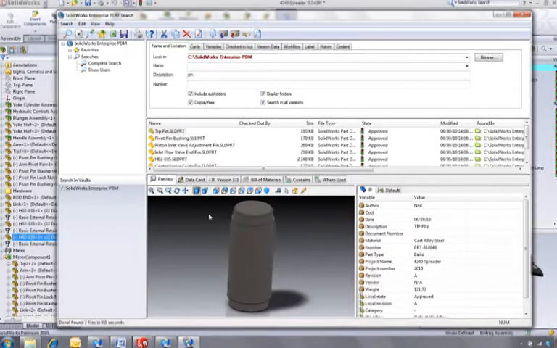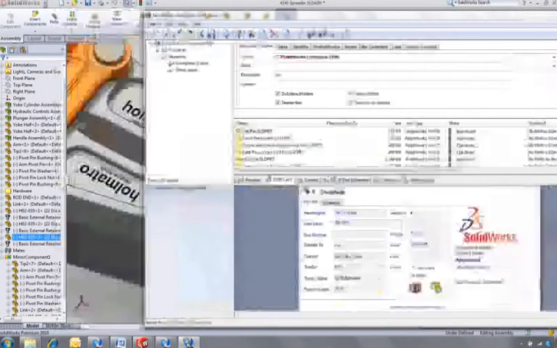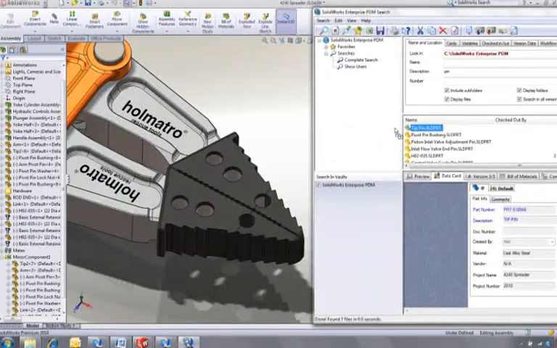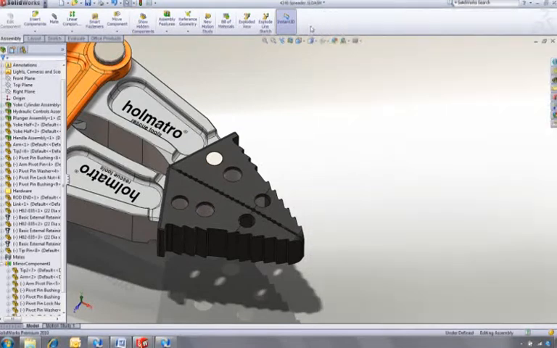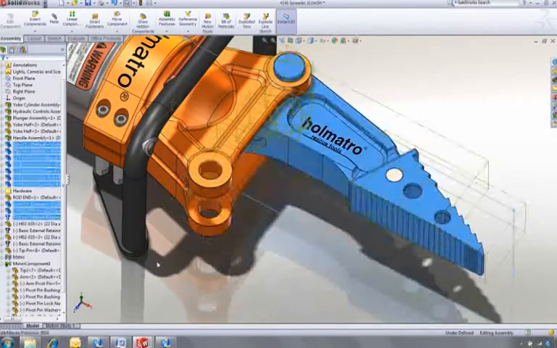It's a full 3D preview using SolidWorks eDrawings, so it's even possible to take measurements so we can be sure it will fit. The data card gives us even more information, so when we're sure it's the right part, we can simply drag and drop it into our design. Finally, we'll just edit the mirror feature to add the pin to both sides of the jaw assembly.